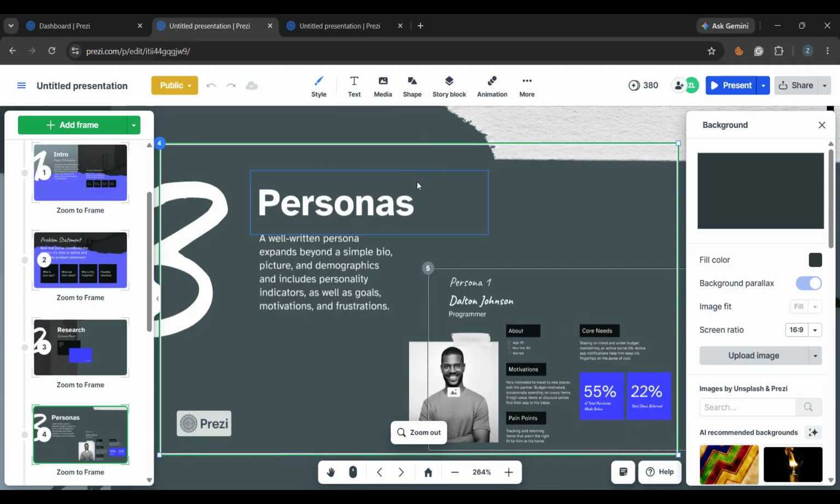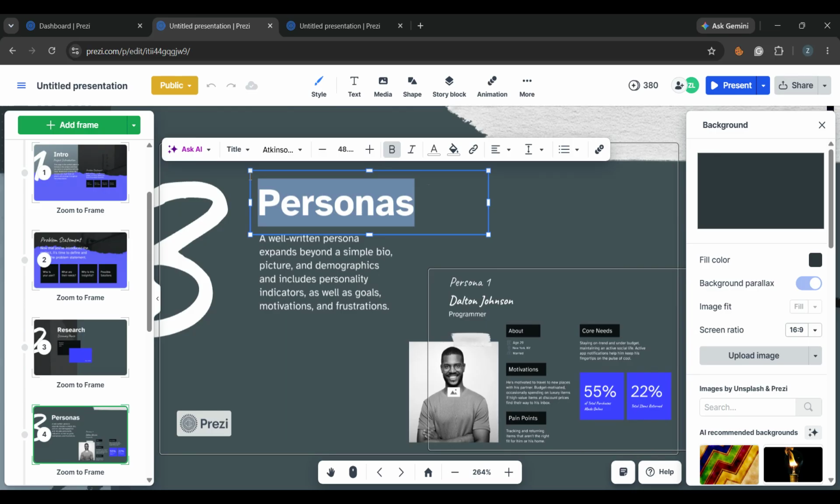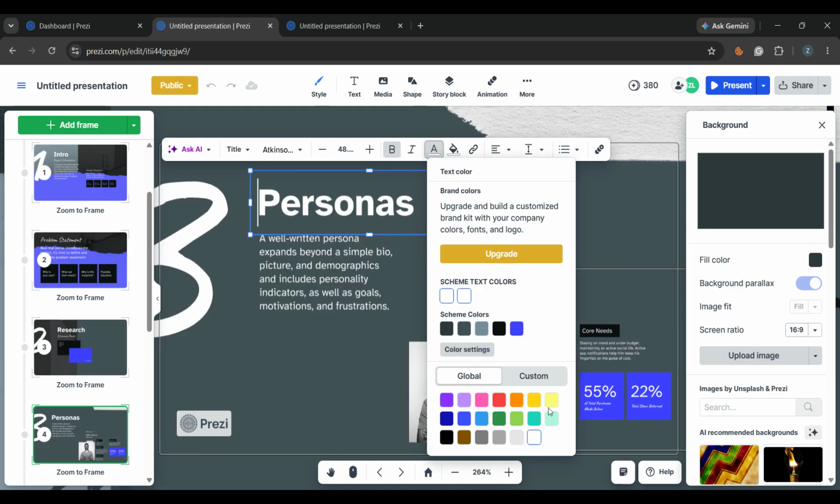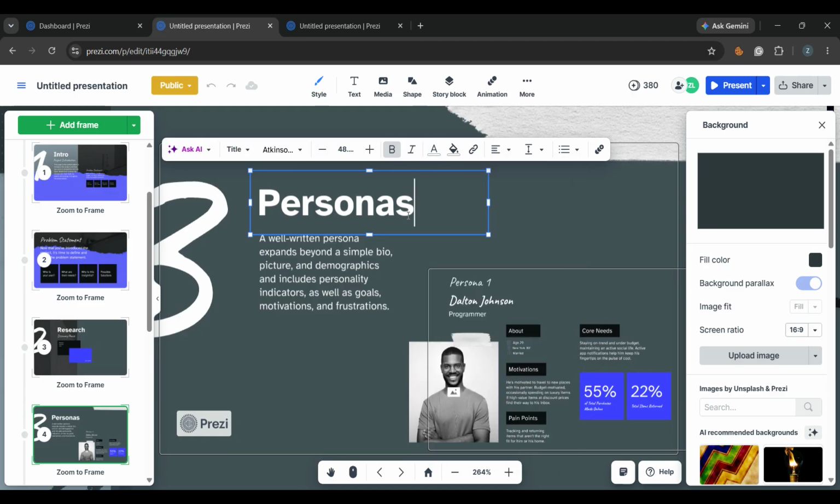Next, let's add and edit your content. To add text, just click anywhere on the canvas and start typing. If you already have a text box, click into it to edit the text. When you select text, a gray formatting bar will appear. This gives you options to change the font, adjust the color, and set the alignment. Take a moment to format your text so it is easy to read and visually consistent across your presentation.